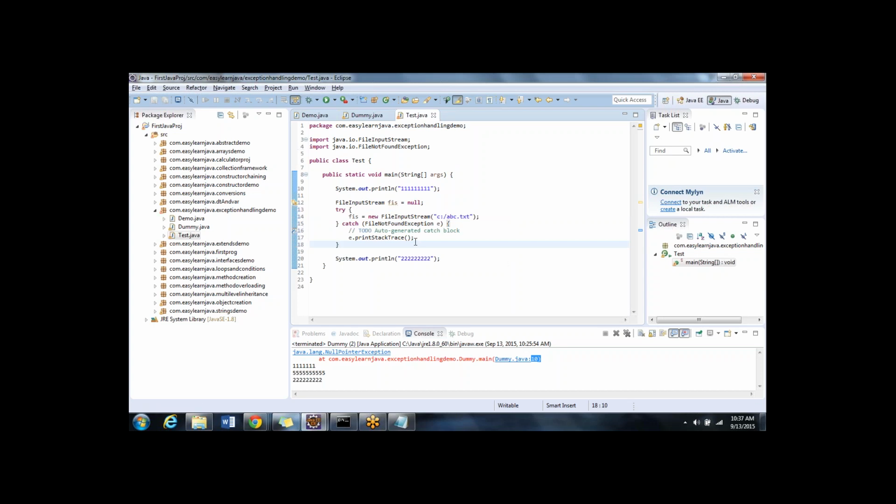Now if you notice here, this piece of logic which might cause an exception is placed inside the try block, and it has a catch block which is saying file not found. Okay, now this out.